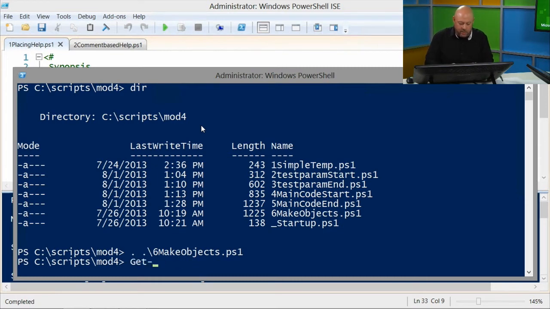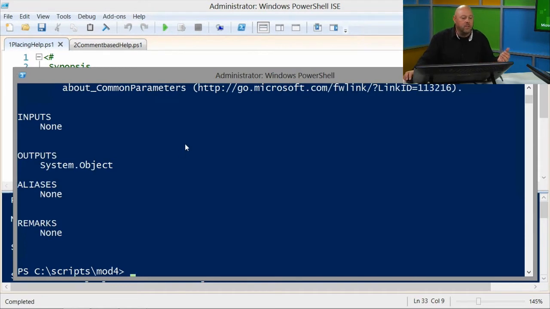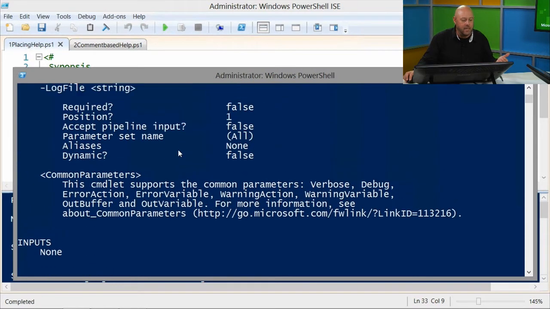Watch. We didn't do any comment-based help back in that module, or back in that section. So, boy, I can't even type Get-Help anymore. Get-Help Get-CompInfo. And I want you to see what Jeffrey's talking about. Look, I'm going to do -Full. Look at everything that they're already providing us. Look at what they've done.